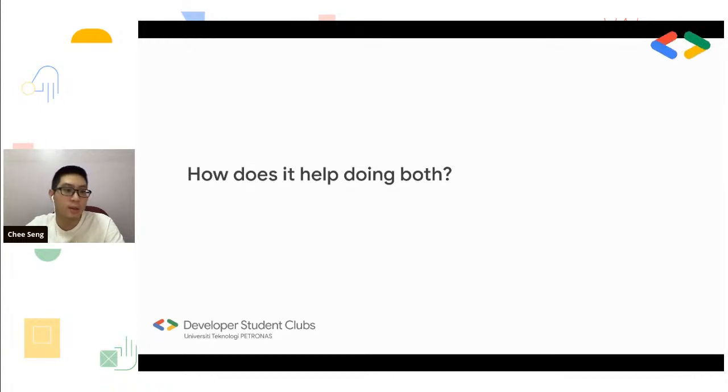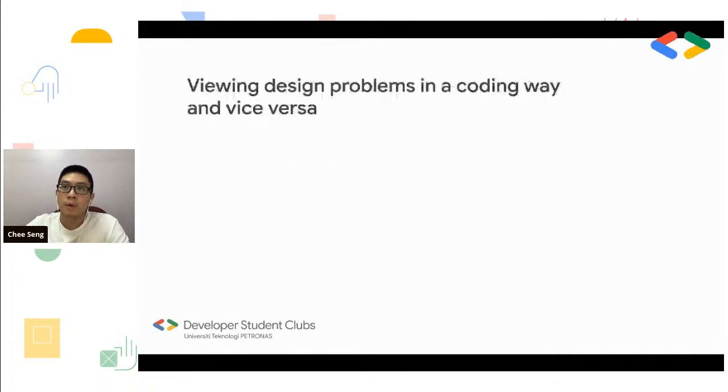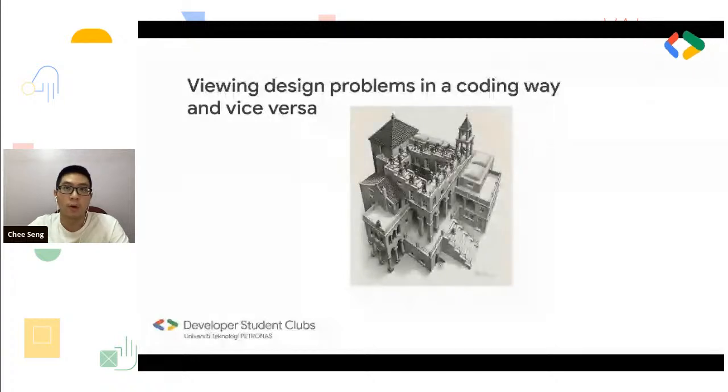Now, how does it help doing both? Of course it helps, but how does it help? It helps from a viewing point, or a problem-solving point of approach. You view things differently. I'm a designer by profession, a product designer. I view design problems in a coding way sometimes, or actually most of the time, and vice versa: coding problems in a design way. It gives you a very different perspective on how things work.